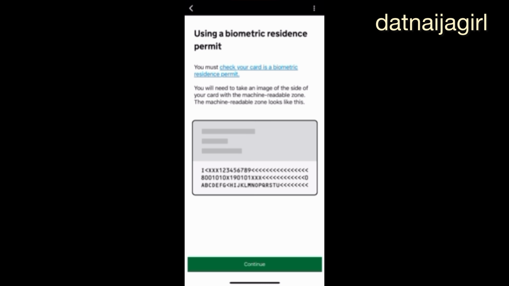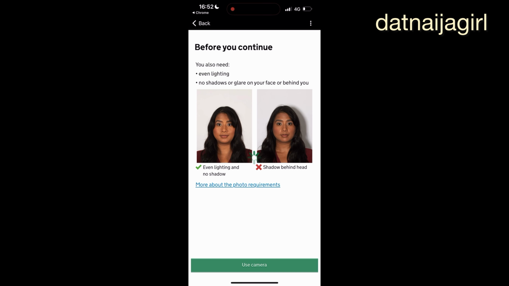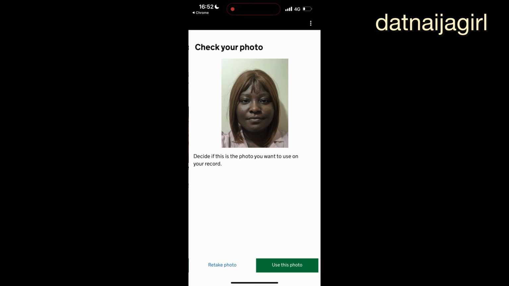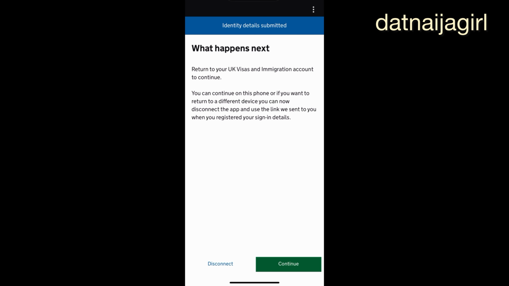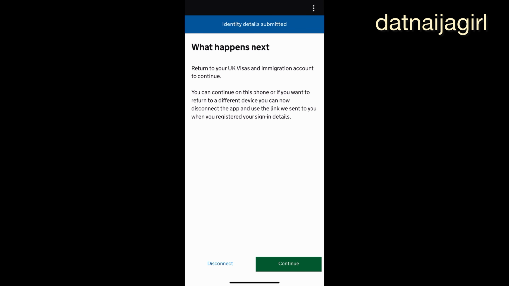Click on continue and ensure that you follow the guide that they are giving you to snap your biometric residence permit, scan your face, scan the chip on your biometric residence permit, until you get to the point where you take your own picture. So you take your picture by yourself. They will give you the guide, just make sure you follow it, and then they will display the information that they've scanned from your document and ask if you are happy with submitting that information. So click on submit information and they tell you what happens next. Click on continue and then you can continue with your application on your phone or on your computer.